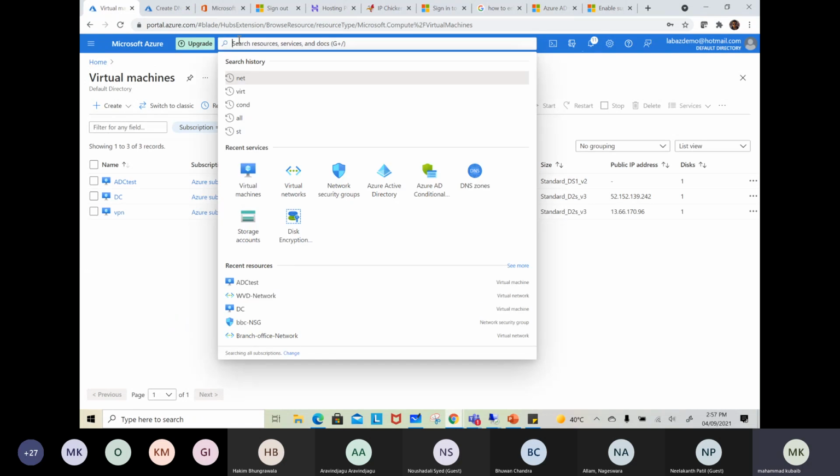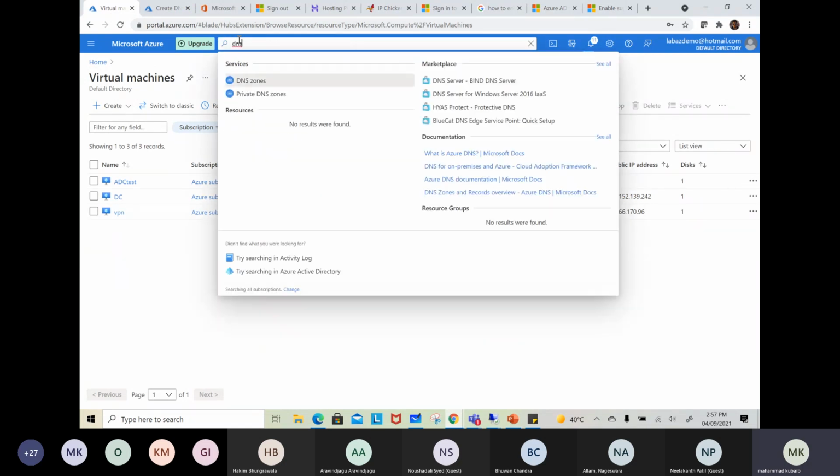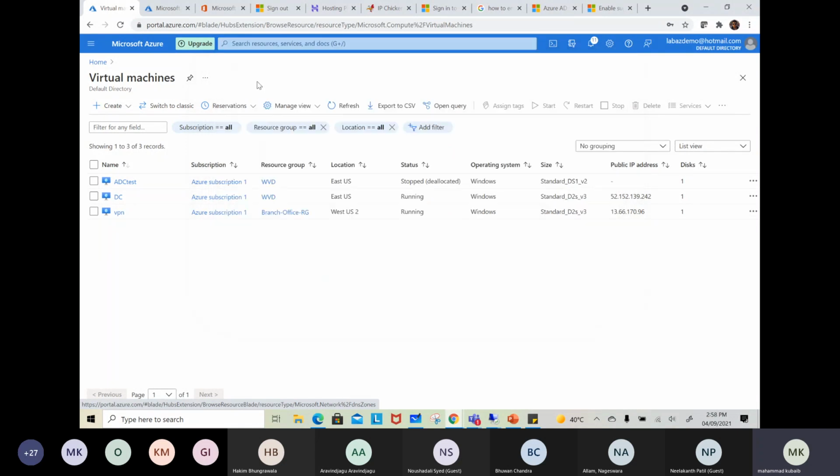See, there are two things here. When I type DNS zone and private DNS zone, I'll tell you the difference between these two. First, we will check DNS zone. DNS zone is used to host your external names, which is exposed to the internet.